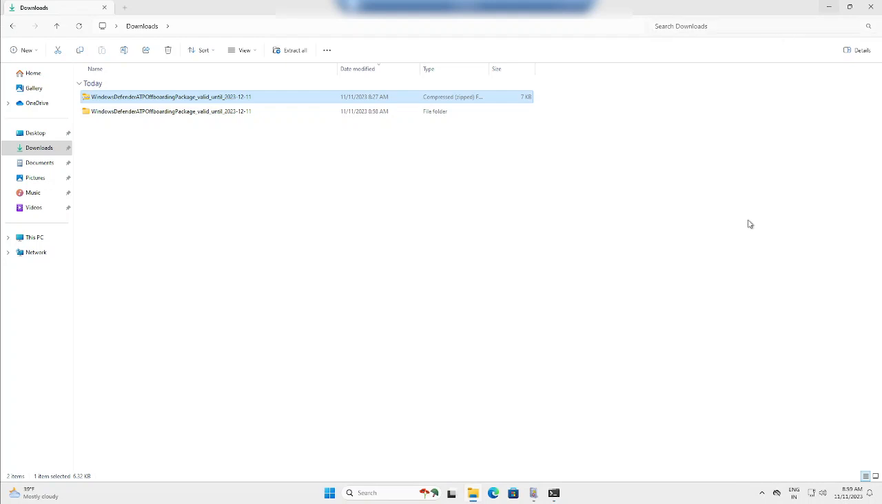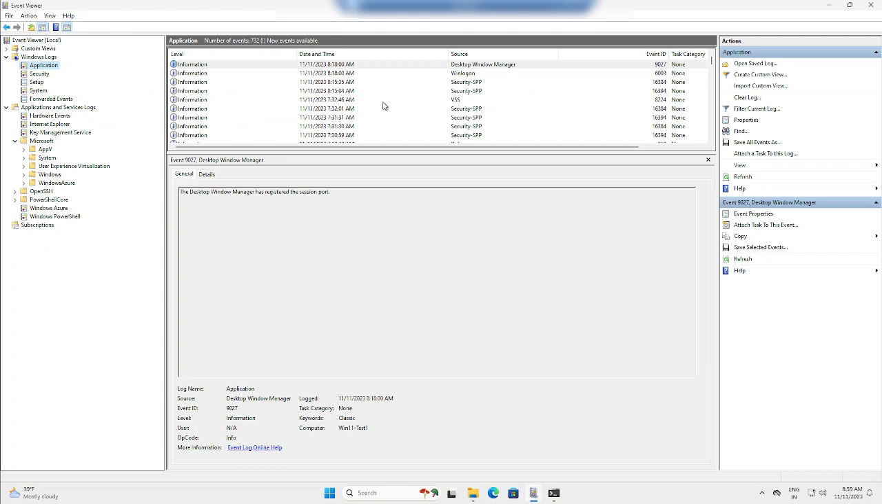Now I want to validate whether my offboarding is really successful or not. In that case, I'm going to open my Event Viewer, go to Windows Logs, and click on Application. If I refresh here, yes, I can see that a WDATP offboarding event was successfully created with event ID 20. Here it says successfully offboarded machine from Microsoft Defender for Endpoint. This is one way you can do the validation.